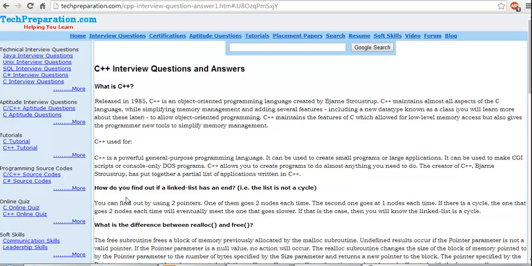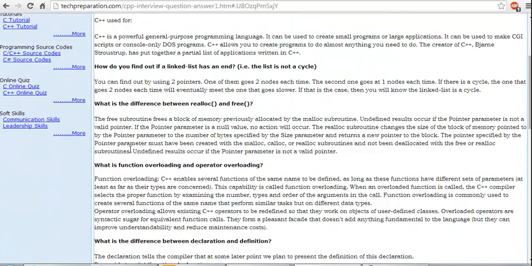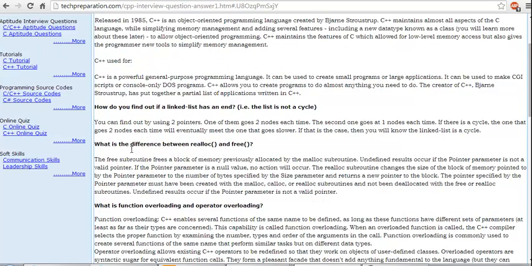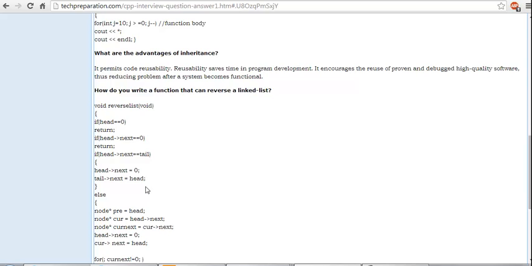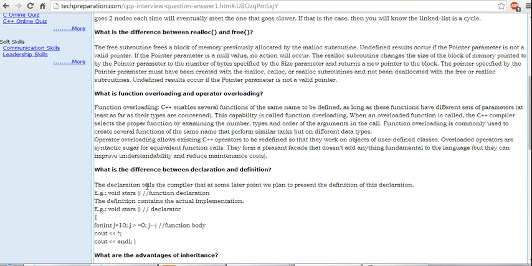Okay, I'm looking at now the C++ interview question, and this is a good resource that I found. There are around, you can say, around 100 to 150 questions here. So I'll quickly move through all of them. I'll move to the first part. We are on page number 1. I'll start with the easier ones.